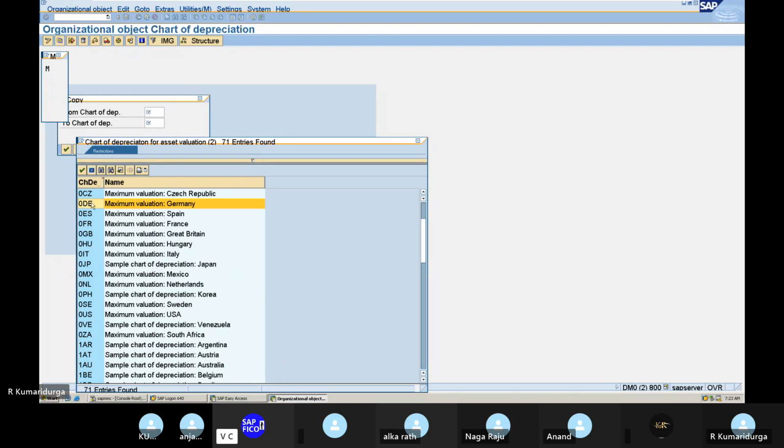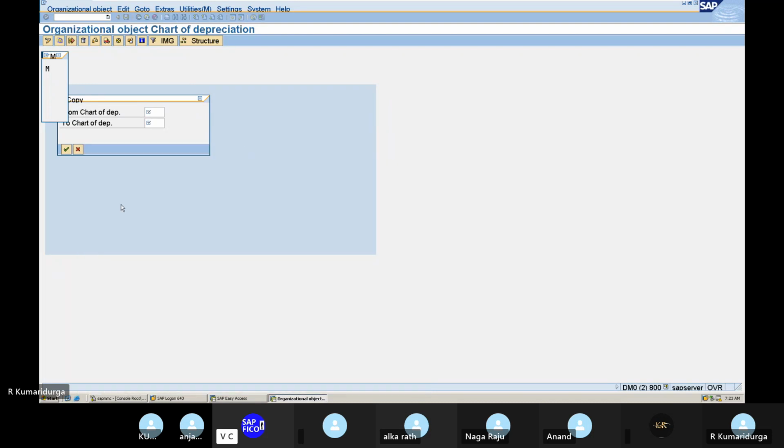Take out the maximum valuation of the Germany depreciation. See, Germany and India is the same thing. But when it comes to the periodic rules, the SAP system has introduced specific rules, and all these rules are particularly interlinked with Germany. See, the SAP system was established in Germany, right?